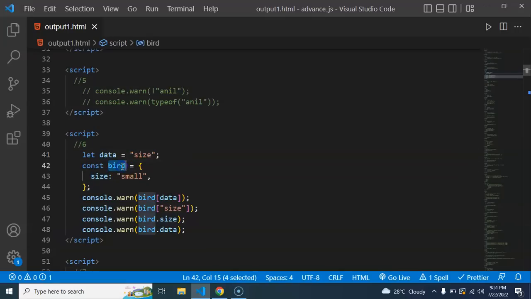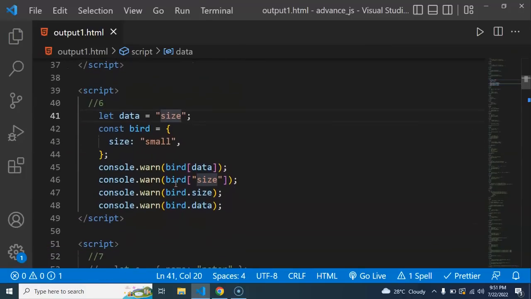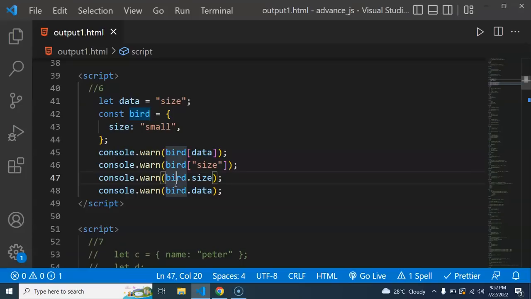After that we have an object named word and it has a key size. Keep in mind, again, it's a key with the name of size, right? So let's say I am using bird. After that I am using the brackets and putting something there. Let me zoom it out a little bit so that you can see it more clearly, right?